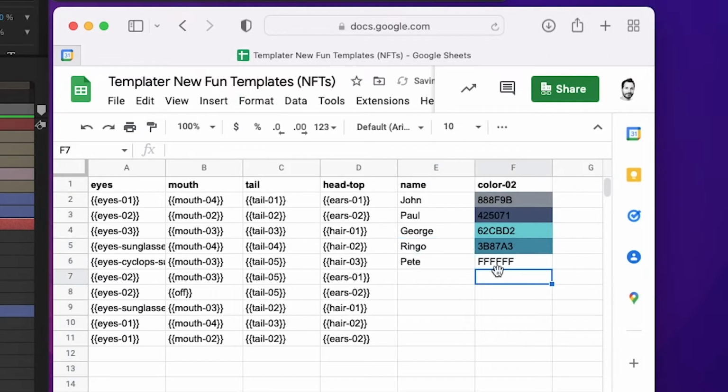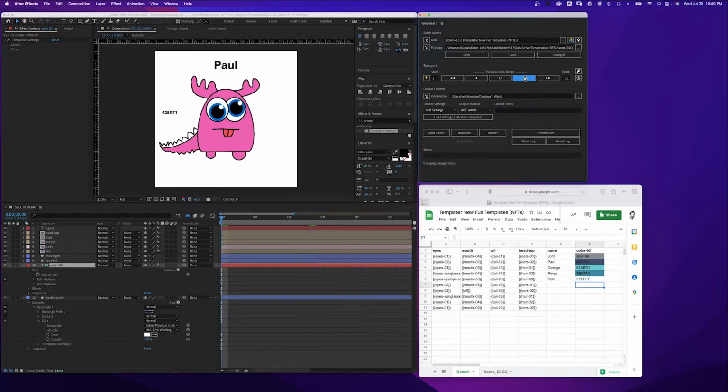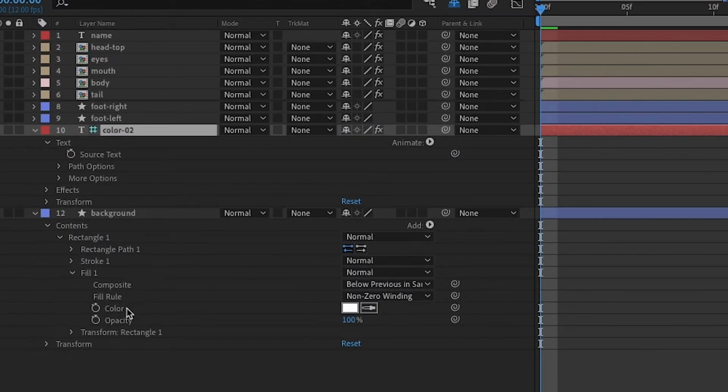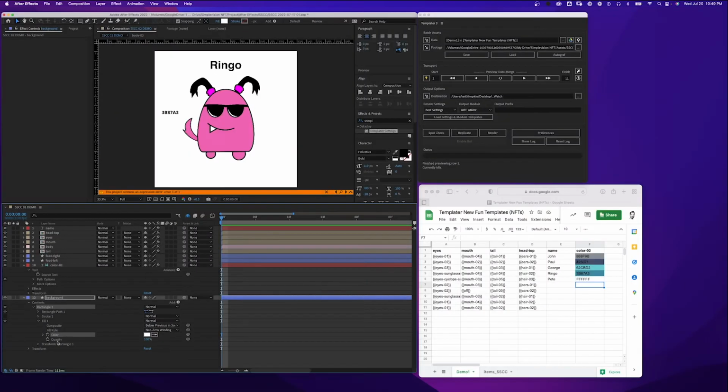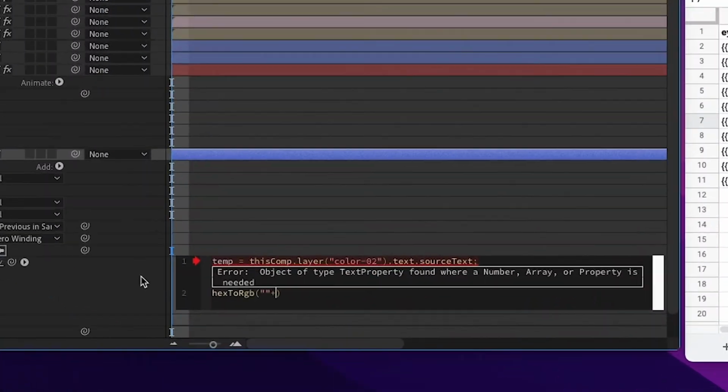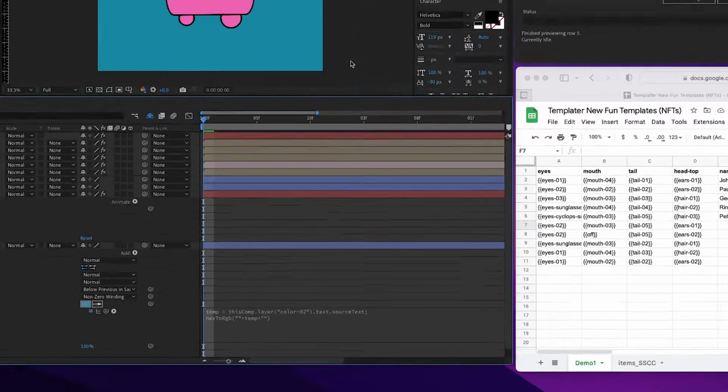Let's preview this. I see the hex values, but what do I do with these? What I want to do is pass this text value to a fill. I have a shape underneath with a fill, and I'll just pick whip the fill to the source text value. And what is this error? Well, that's because AE wants an RGB color value. Fortunately, AE has a built-in function called hex2RGB. Pretty self-explanatory. You give it a hex value, like so, and voila.